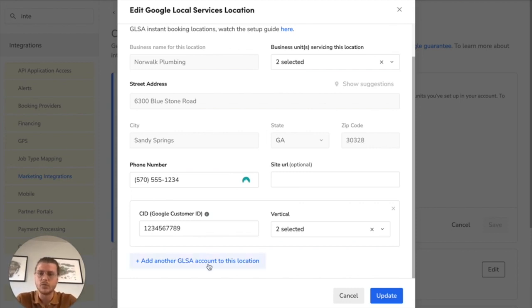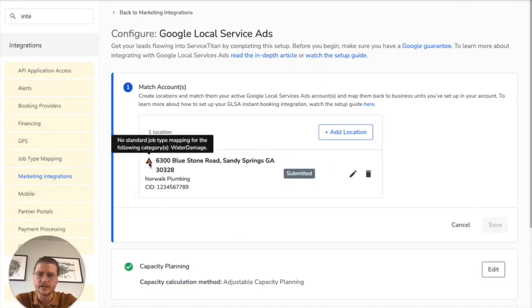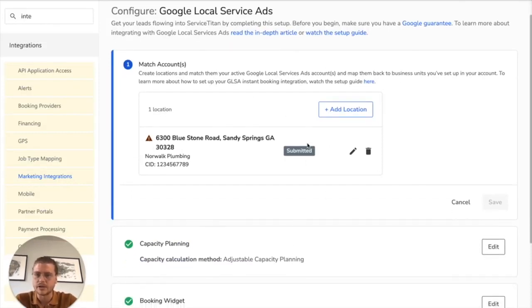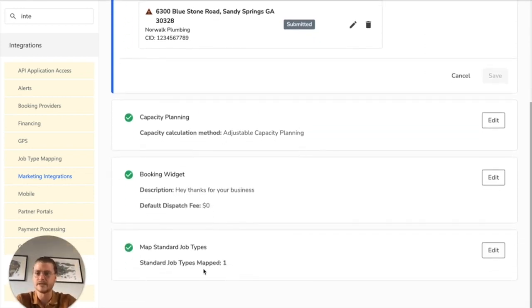You can add multiple GLSA accounts to one location, as you can have many GLSA accounts associated with one GMB account. So once you've done that, it's basically going to be in this pending status. It's going to say submitted right here, and then it typically takes a couple of days for it to get approved. And once it's approved, you can activate this integration, but not before you've completed the rest of the steps.